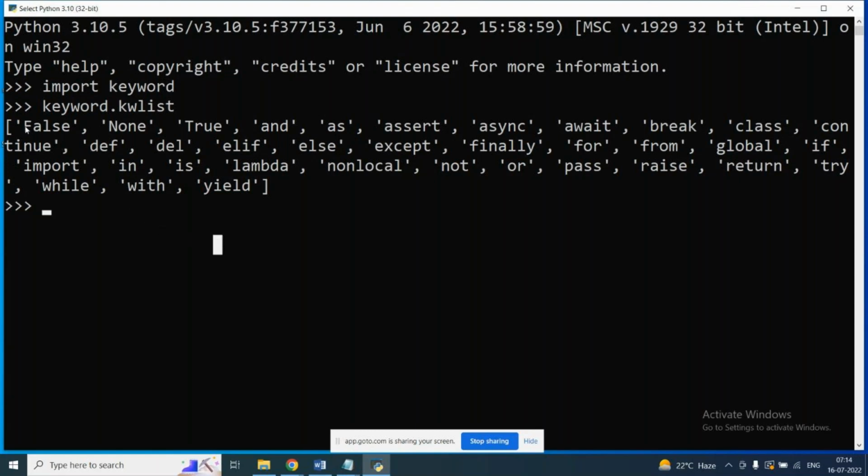So here you can see False with F capital, None with N capital, and True with T capital. Other keywords are in lowercase. None means nothing or empty. Whenever you want to create a variable without any value, then we can say variable equals None. None means nothing or empty. And here True has T capital. So only for these we need to use the first letter capital.